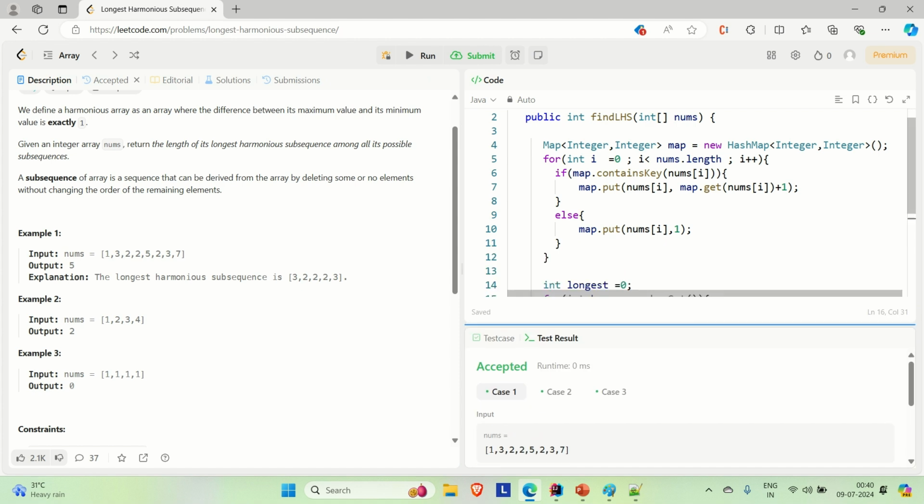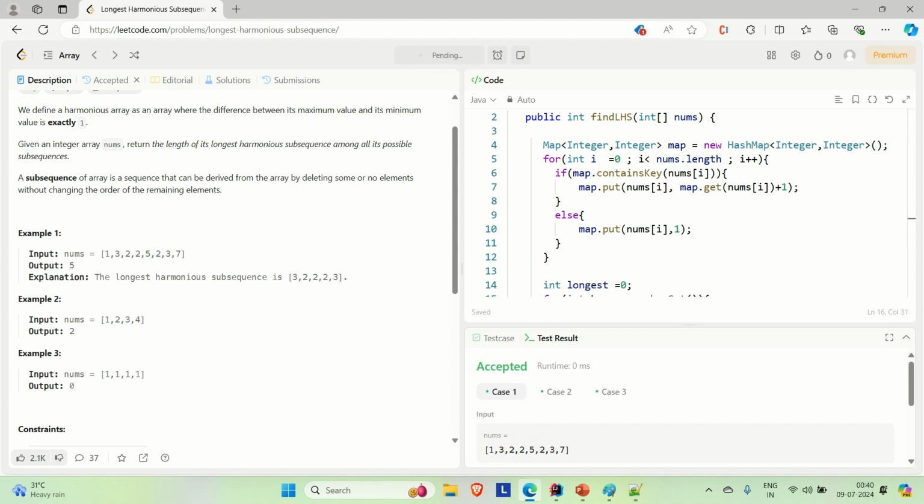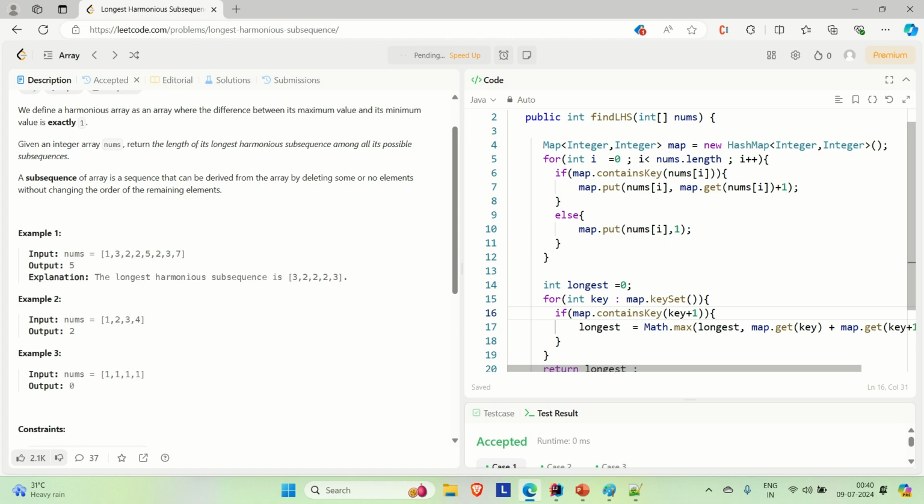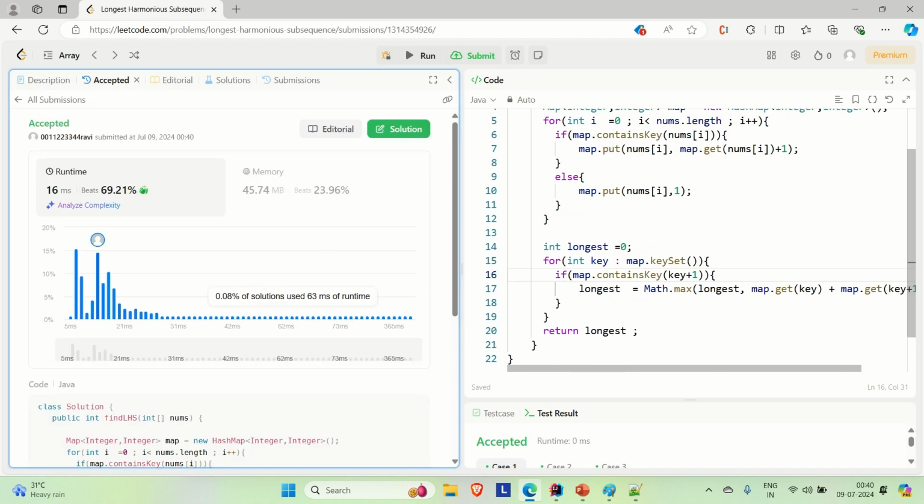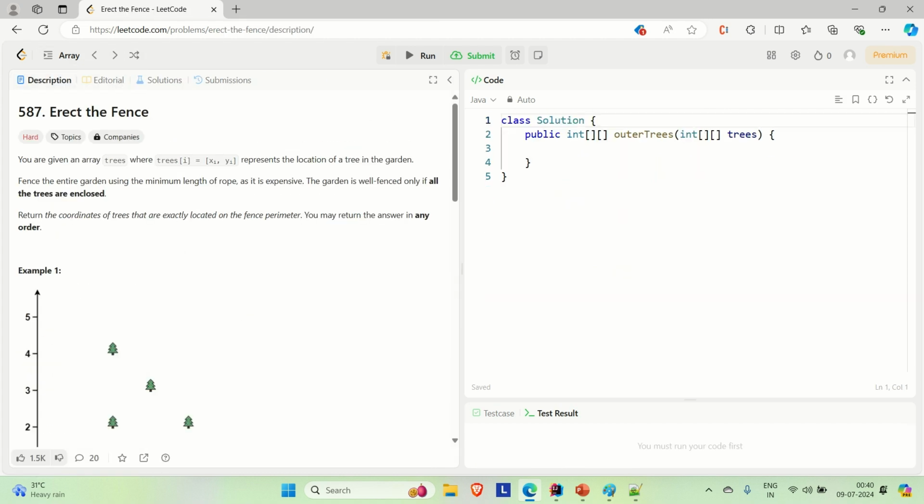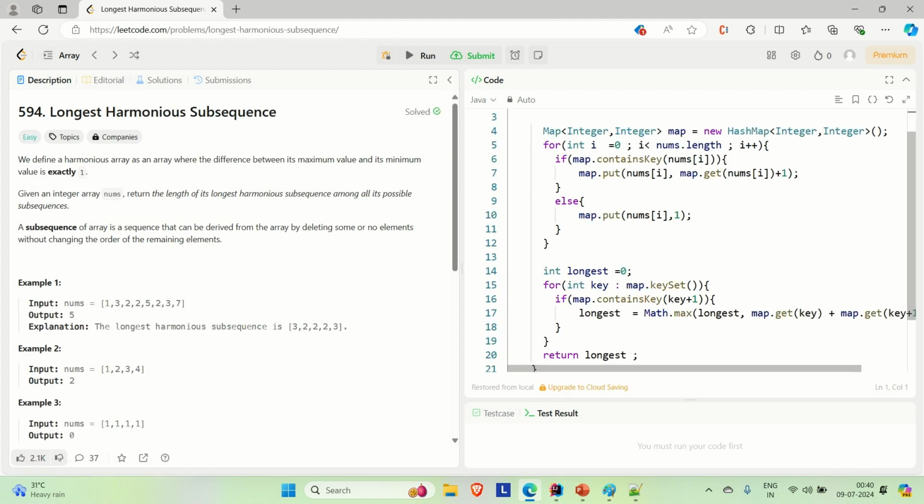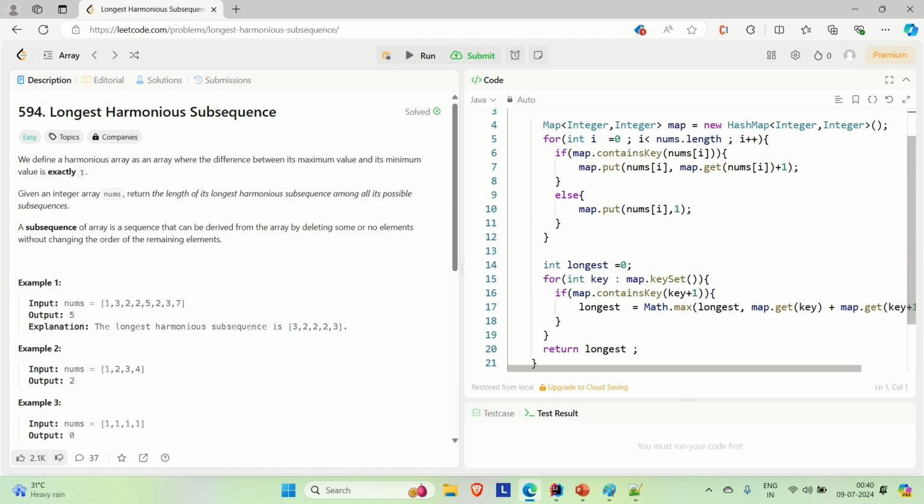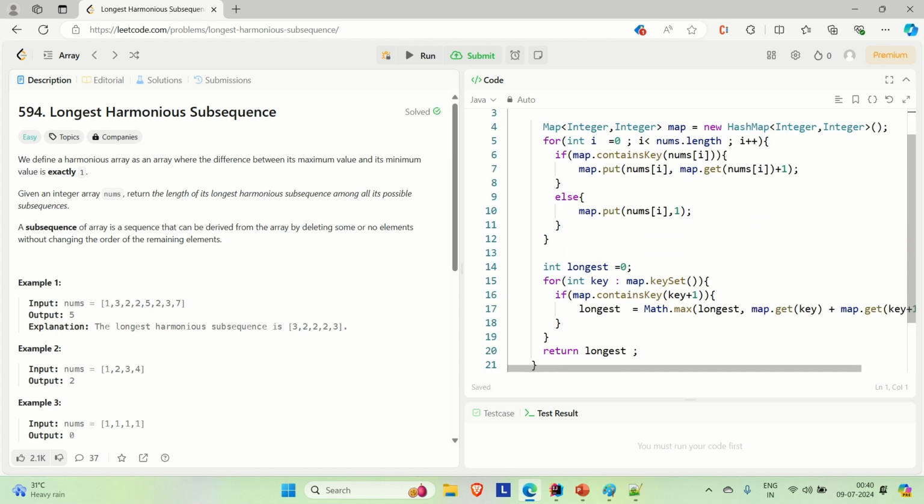And now let me submit this solution and see. So you can see it passed, and it took only 16 milliseconds, and it beats around 70% of the solutions. So this is how you can solve this question, which is longest harmonious subsequence. Okay, so this is about the problem, and this is how you can solve it.